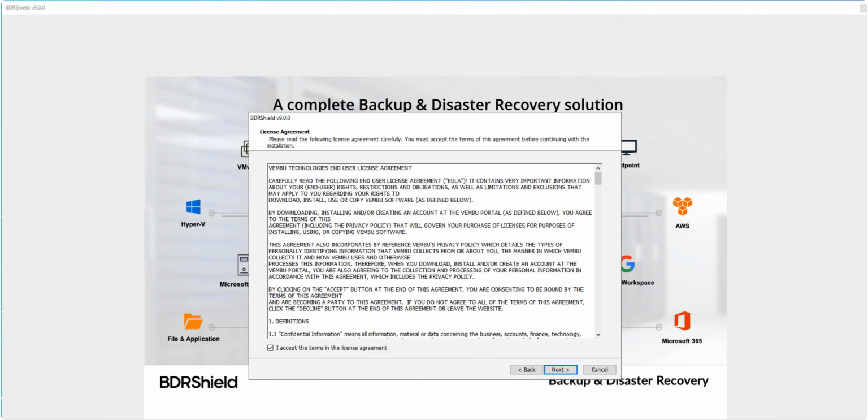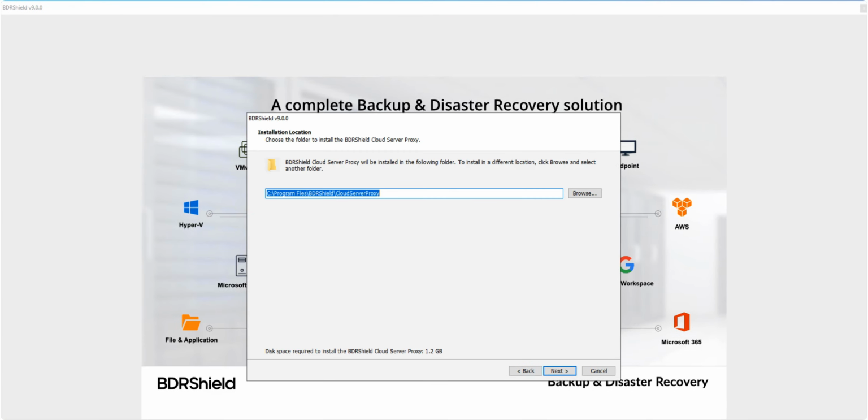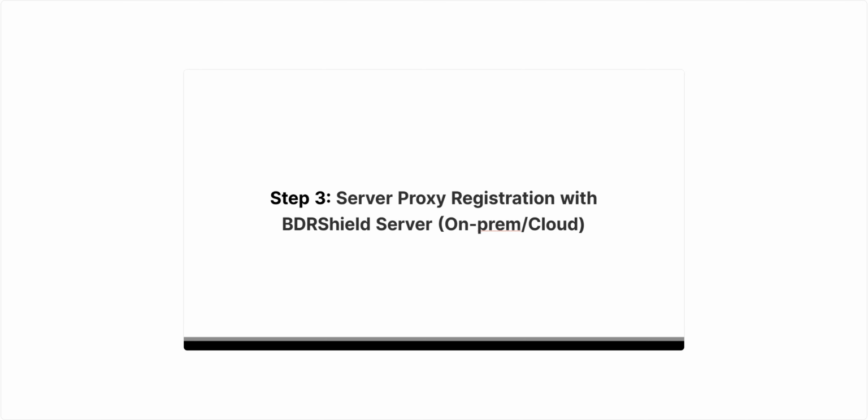The installation is quick and requires minimal input. During the installation, you'll be prompted to choose the installation location. By default, a folder path is pre-selected, but you can click Browse to choose a different location if needed. Before the installation completes, you'll be prompted to register the Server Proxy with the respective BDRShield server, either the cloud or on-prem. Let's take a look at how to do that in the next steps.